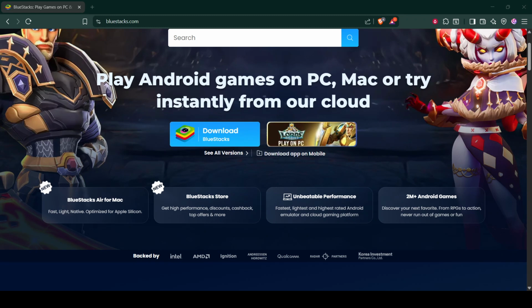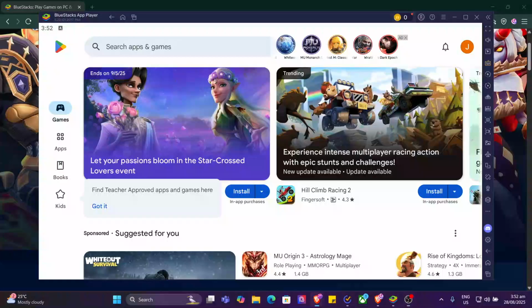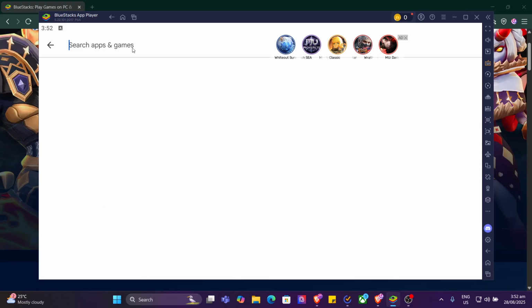With that done, we can move on to installing the app itself, Monopoly Go. Within the BlueStacks interface, you'll find the Google Play Store icon. Click on it to open. Once inside the Play Store, use the search bar at the top to search for Monopoly Go. You should then see the game appear on your screen. Select it and click the install button to begin downloading the game.